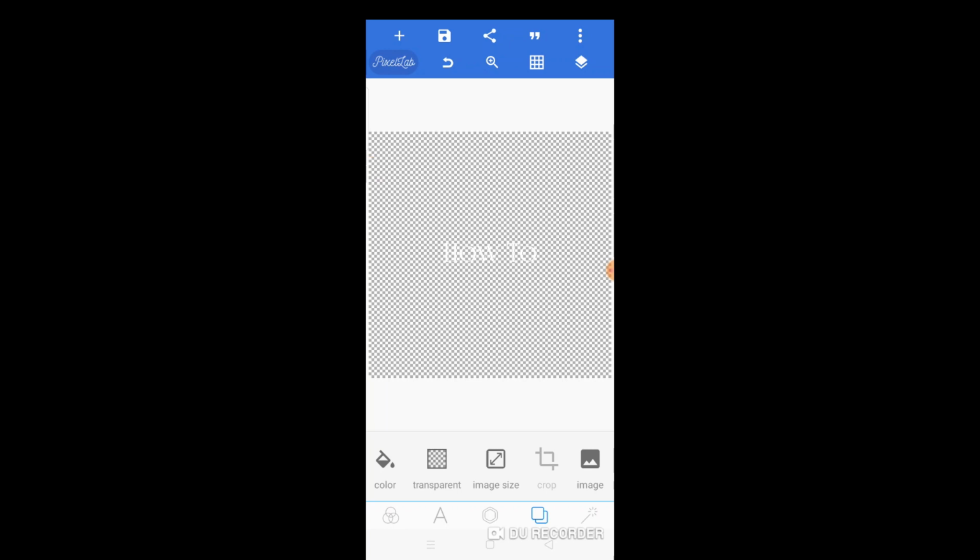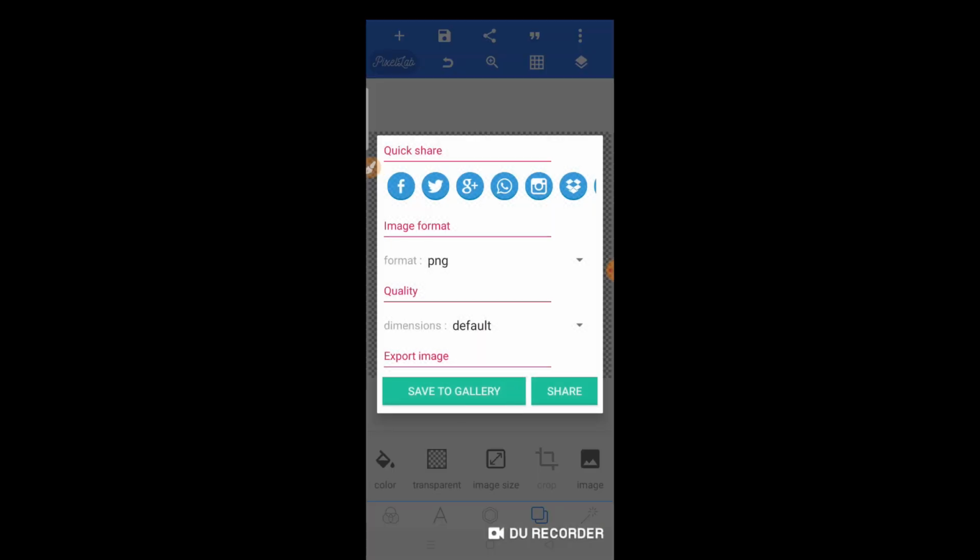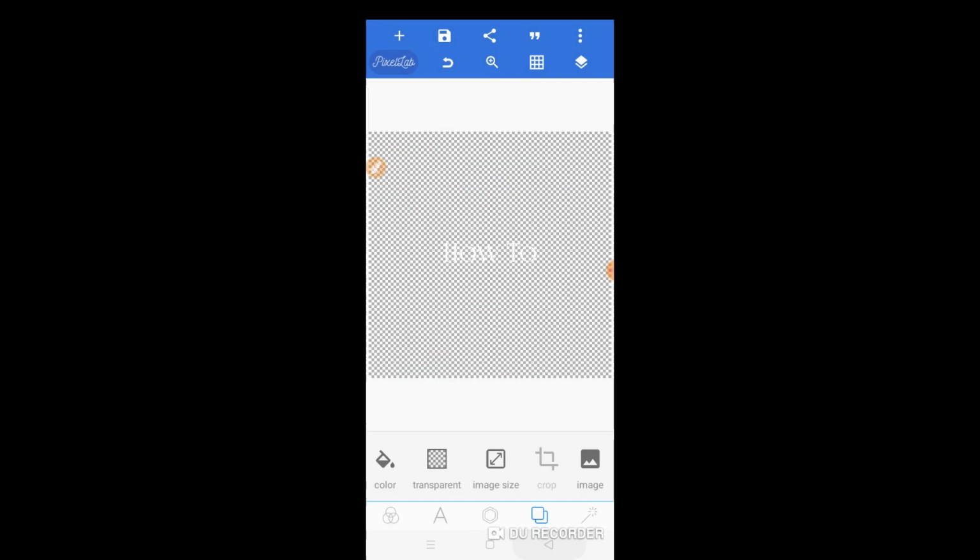Simply go over here and click on save as image, and you need to change the quality of the image from default to ultra, and simply click on save image. After clicking on save image, your image will be saved in your gallery. You need to repeat these same steps for your second text, which is "do anything." I have already done it for mine, so you need to repeat the same steps for your second text.